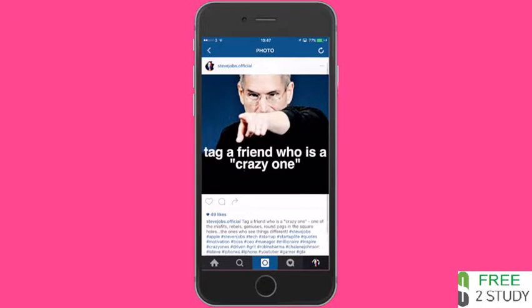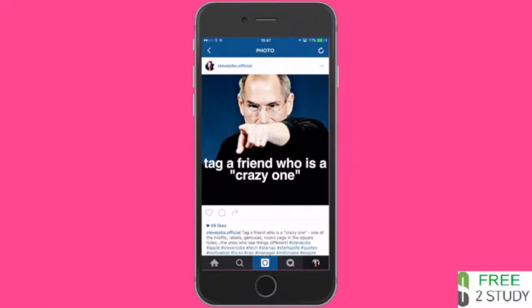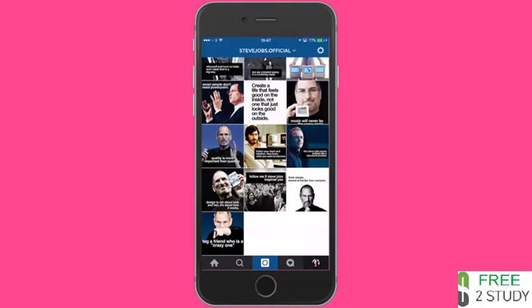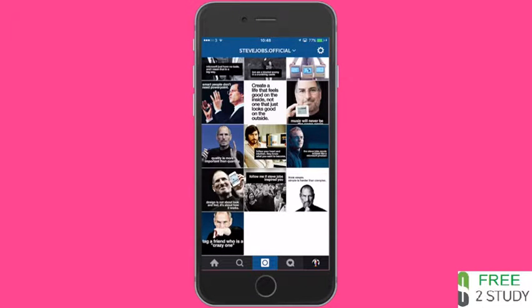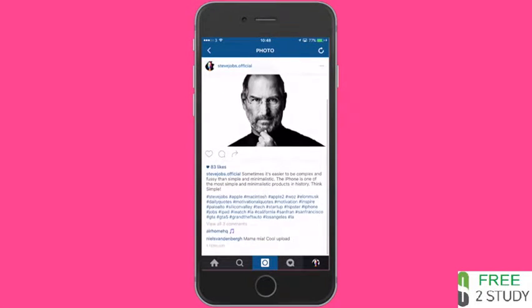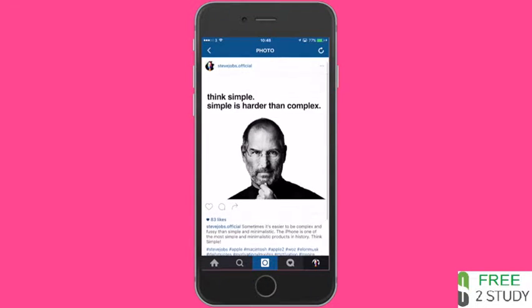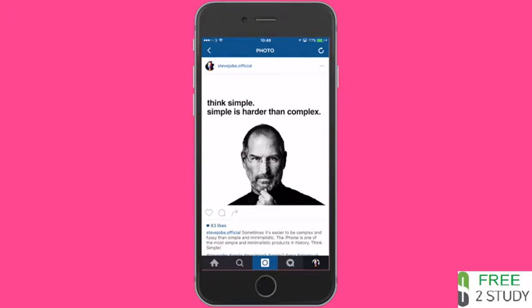So, I mean, it's not too bad for a first post, but the mistake was that anybody who was directed to my page only had one photo to look at, hence the number of likes. My second photo was much better. It got 81 likes ultimately and was really beginning to set the scene of what I was going to post. Had daily insights from Jobs, so think simple. Simple is harder than complex, which is one of his very famous sayings about simplicity.